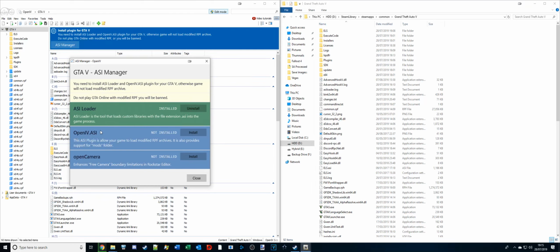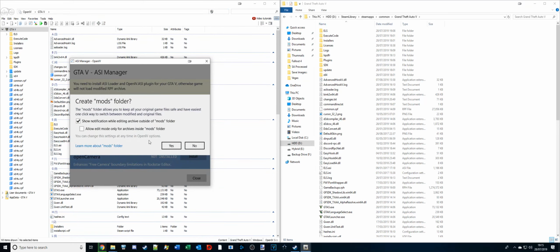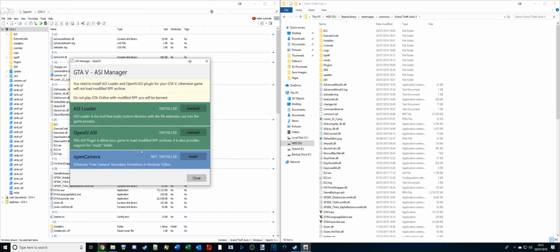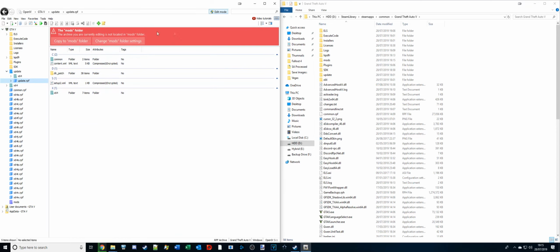We need to open IVASI. Yes, I know what I'm doing, so I don't have that second one ticked, but you can if you so wish, and I don't really care about the open camera. So now when I go into edit mode, almost everything you're going to be updating is going to happen in updates.rpf. So you see you get this big red warning label. It says, you need to copy this to the mods folder, so we're going to do that.